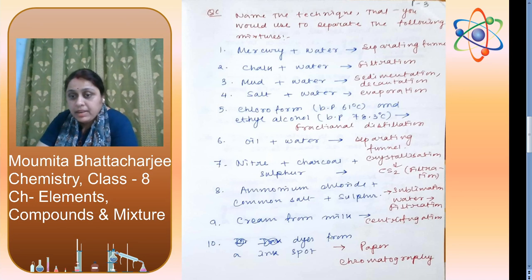Ninth, cream from milk. We will use the process of centrifugation. And tenth, dyes from an ink spot. We will use the process of paper chromatography.